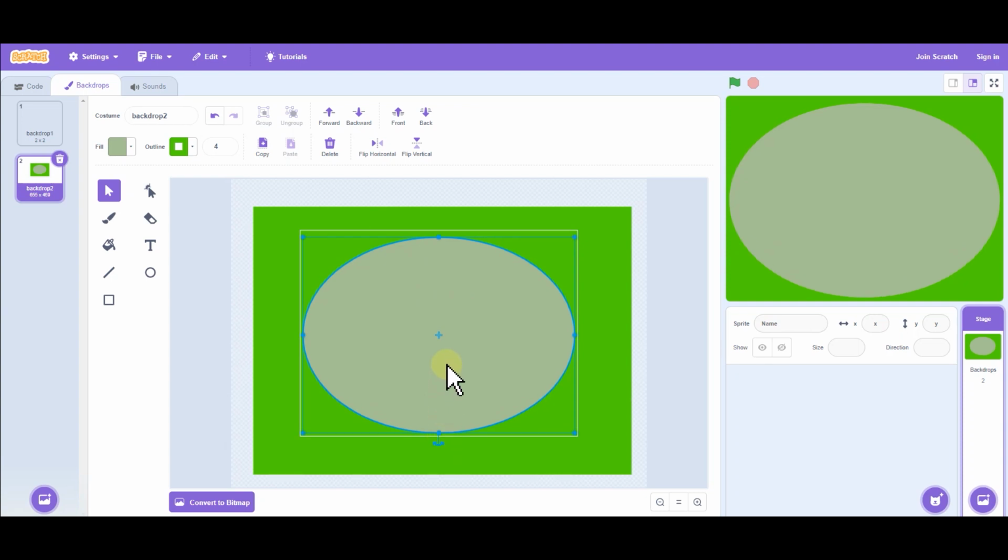Okay, so what I'm going to do now is draw another oval to go inside this one. I'm also going to change the outline color. If I click on the color dropper like this, I can then click inside the gray, and it's changed my outline color to gray as well.